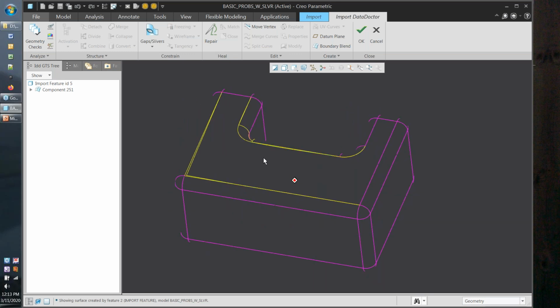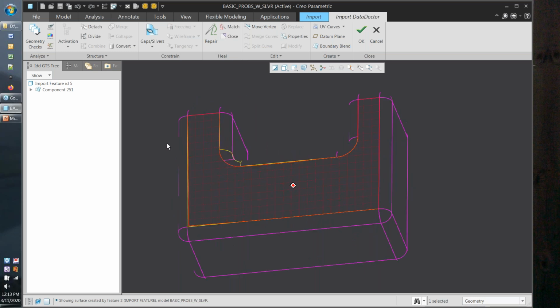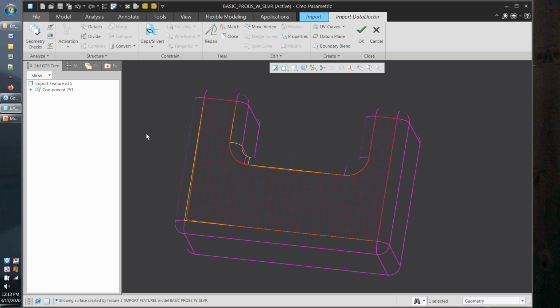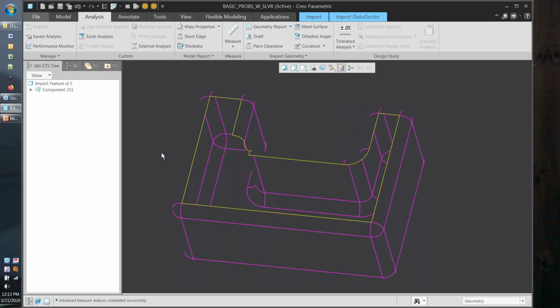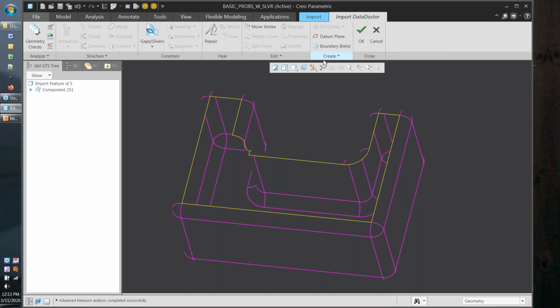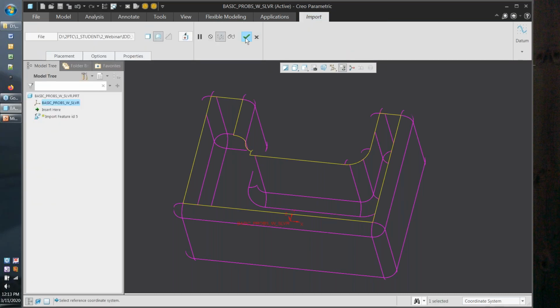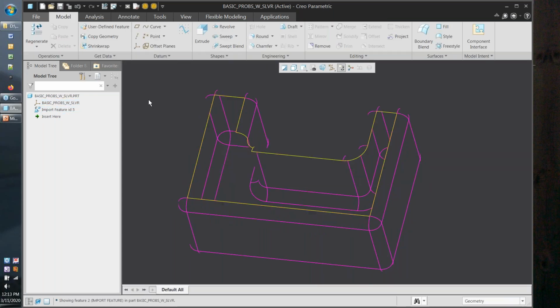So in order to fix this deal, the first thing I'm going to do is use Import Data Doctor to get rid of it. So I'm going to select this surface, and I'm going to subsequently delete it. So I've just effectively ripped that surface right off the model and said, nope, I'm done with you. We're going to go fix this stuff another way. So now that I've done that, I'm going to go ahead and bail out of Import Data Doctor and go right back out into core Creo.